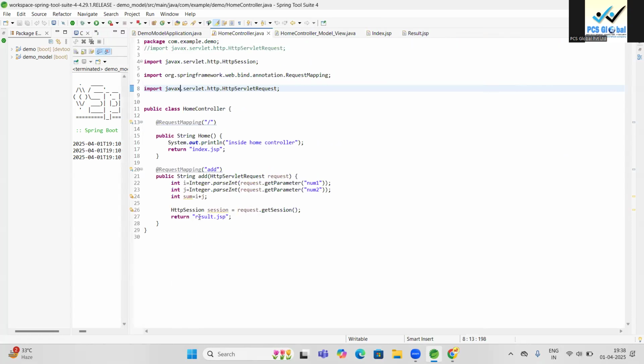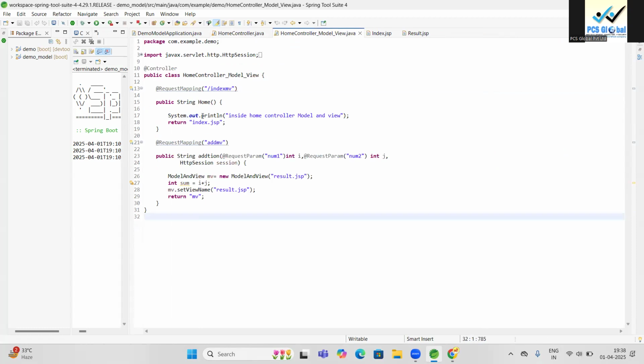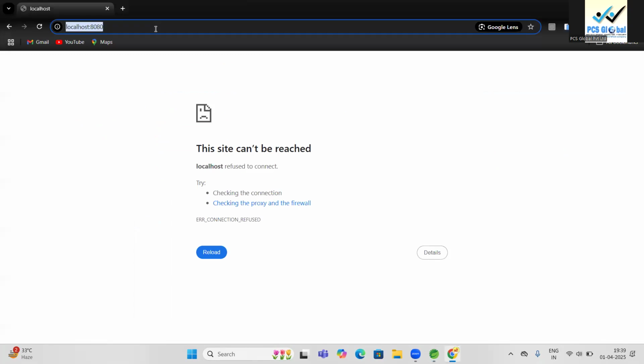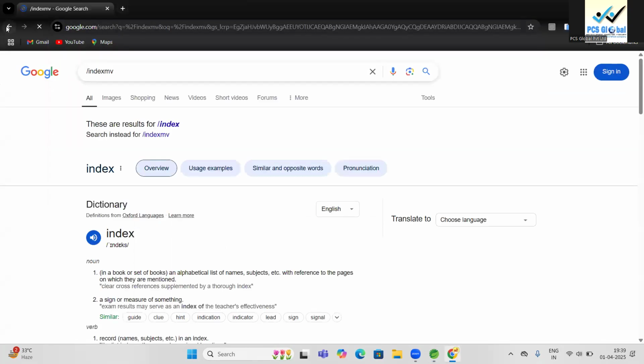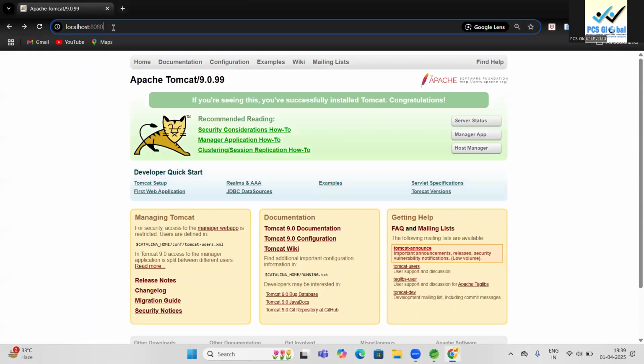The request mapping, result.jsp, return request.getSession. Go to home controller, model view once. Yes, copy that index MD that you have and paste it in the browser. No, no, no. Not localhost 80. Localhost 8080 slash index MD. Yes.